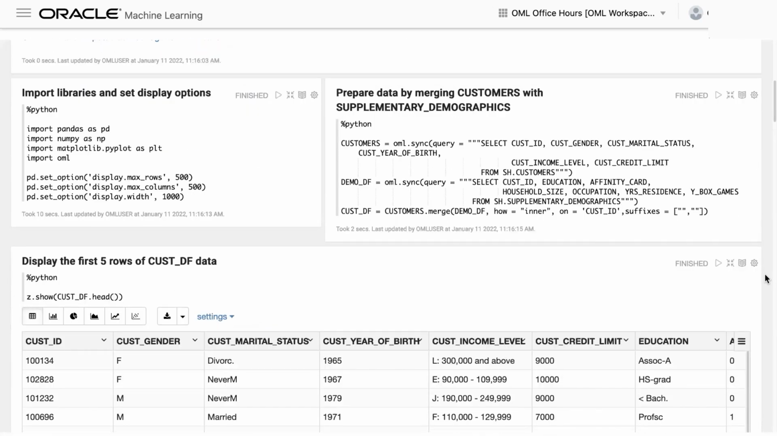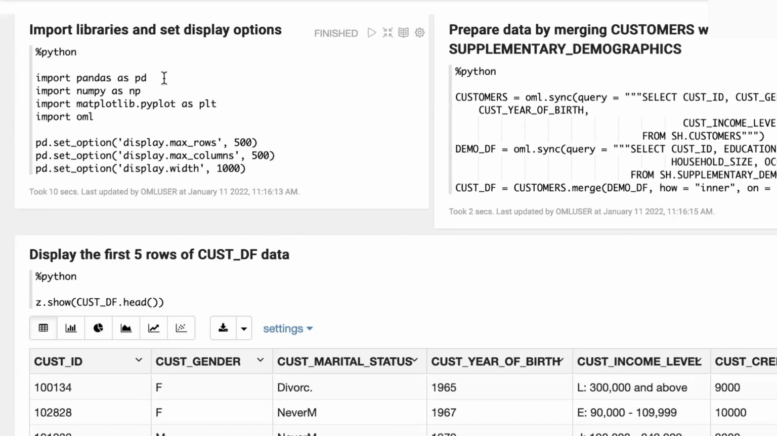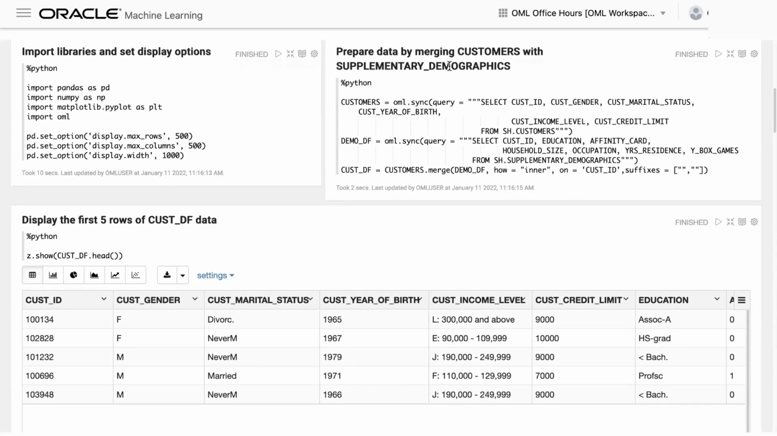So if you scroll down, basically what we're doing here is we're importing the libraries. So we're basically setting up the libraries here. We're going to then prepare the data. So all we're doing is basically using a query to join two different tables, right? So we have data coming from the SH schema customers, and that's the customers data. And then we have a demo coming from supplementary demographics, right? So you can avoid using the query and just say table equals and then get the entire SH supplementary demographics. But this is a nice way to filter out some of the columns, right? So you're choosing a few columns from that table. So that is available as well, right?